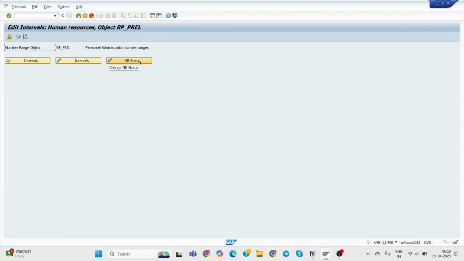And NR status is taken care of by SAP. It is not for the ABAP consultant, functional consultant or technical consultant. This is for SAP.